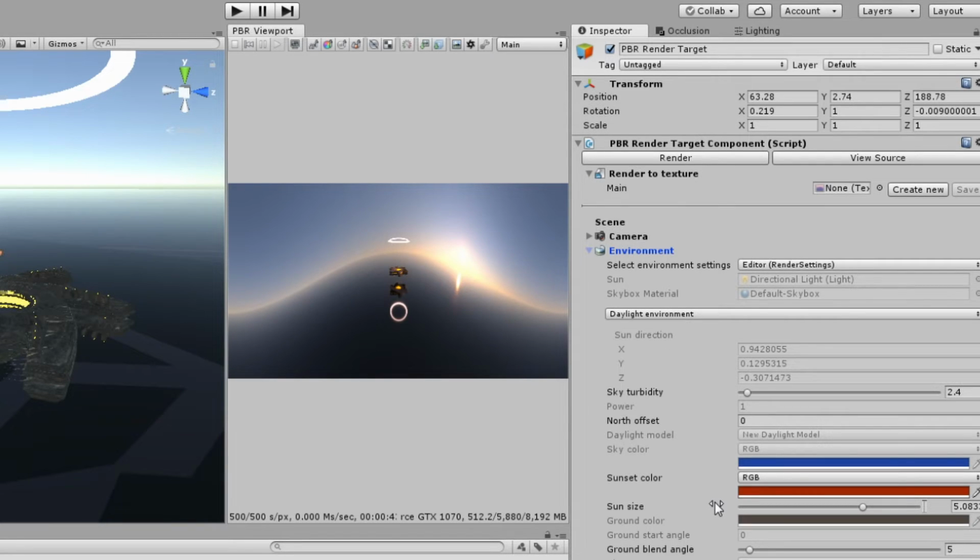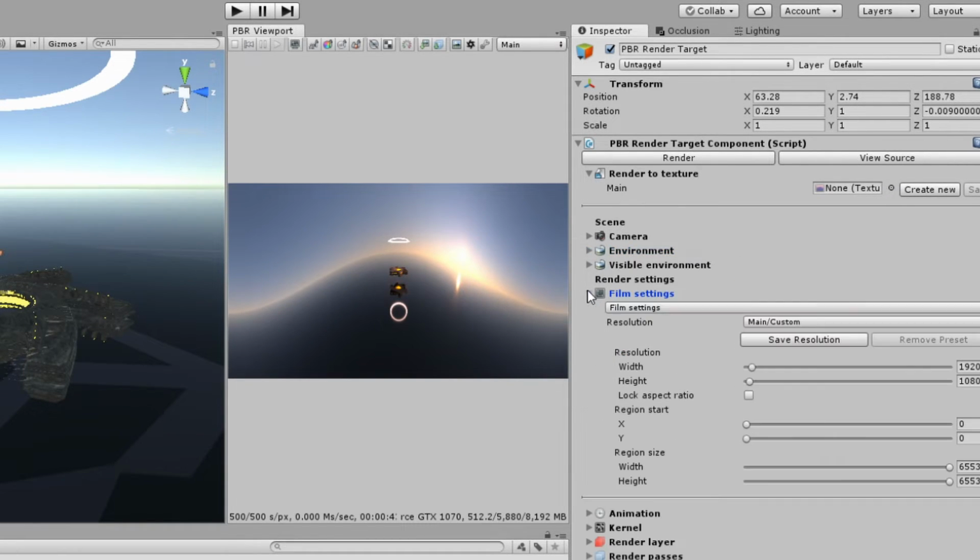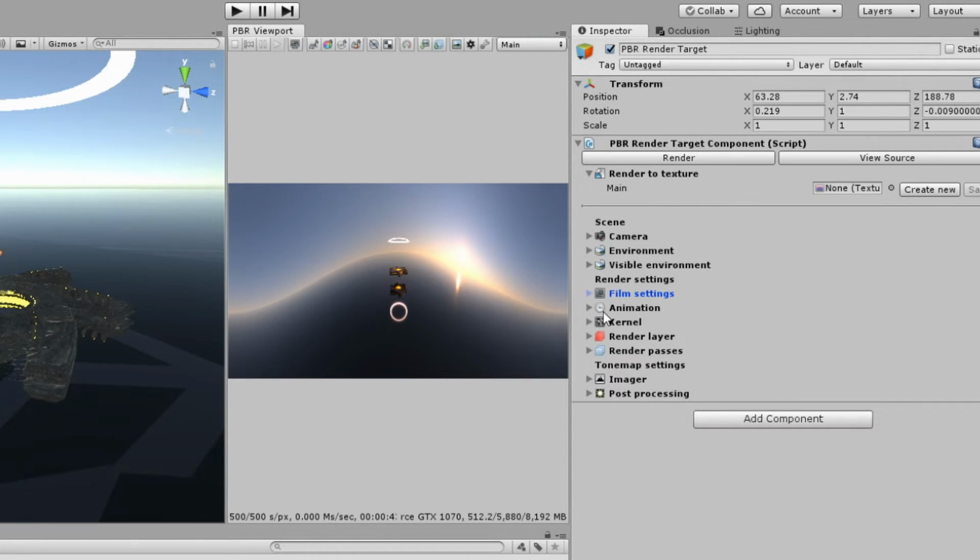You can change kind of how things get rendered, kind of the environment settings. Lots of different stuff to play with there. You have film settings, which I think is interesting, especially if you want to change the resolution of what you get. You can see here I'm running at 1920 by 1080. Probably want to bump this up if you want something really fancy, but if not, don't even have to worry about that too much. That's there more for the output.